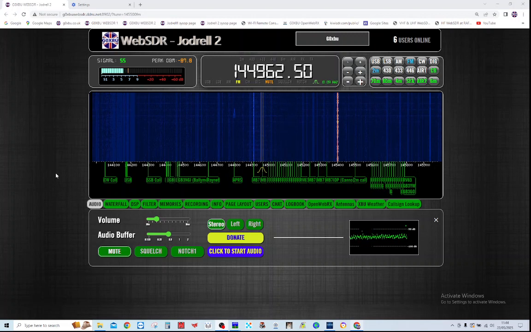When you first open the page, you're greeted with this load of tabs on the bottom, and we'll go through those bit by bit to show you. The basics are you click on the waterfall at the very bottom on a signal, and that will bring up that signal, and then you can obviously listen to it. To get audio, I've got it muted at the moment.